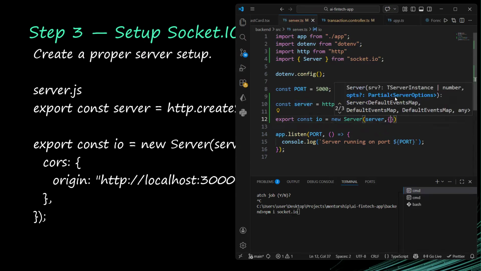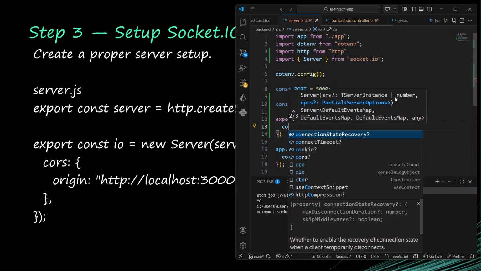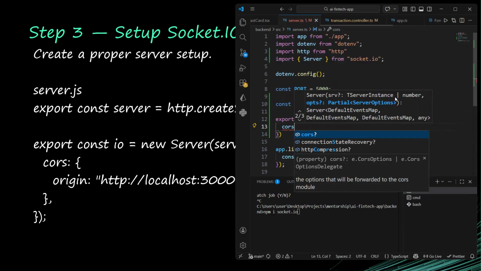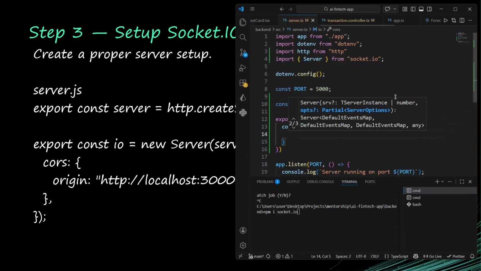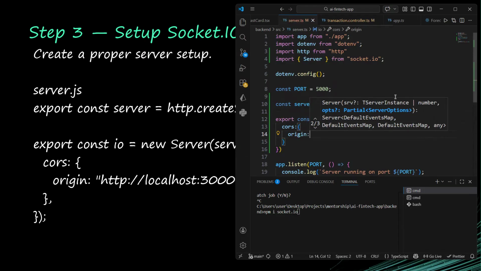So we can pass in the cors object here. Look at what I'm doing. We say the origin. For now, let us only accept requests from HTTP, or we can just say we accept from anywhere for tutorial reasons.